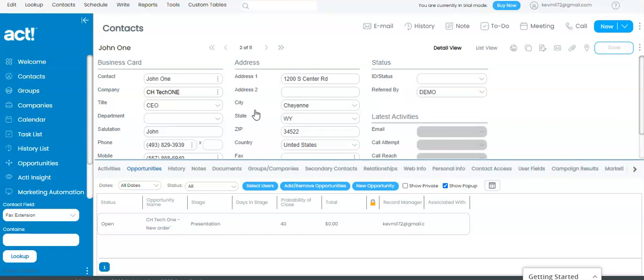Within a contact card in the application, you'll see we've got a business card and address and then status information. Now what I want to stress is that much of the information that you're seeing here is out-of-the-box information, but that doesn't mean it's the only information. You can customize the application to the nth degree. That means adding additional fields as needed. And not only that, we have tabs that run across the bottom.